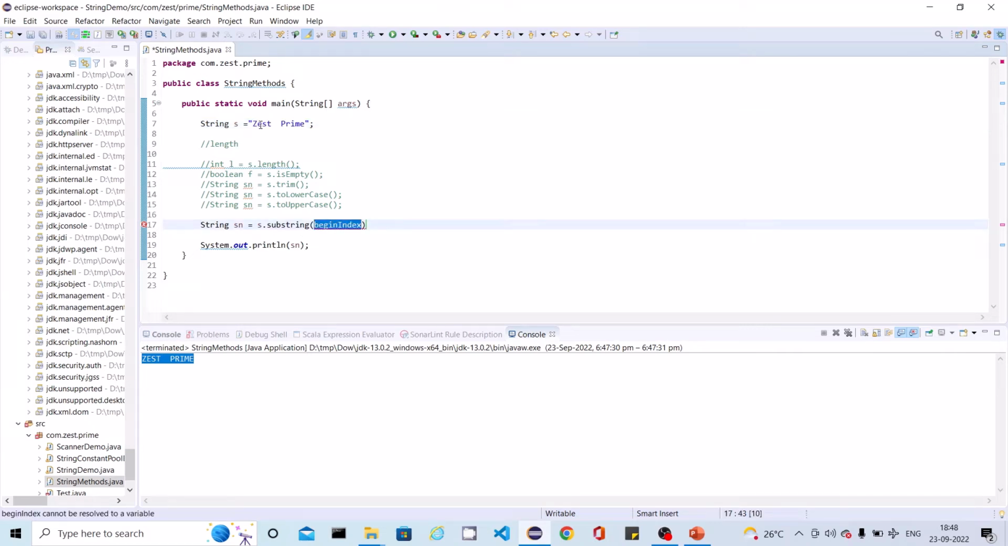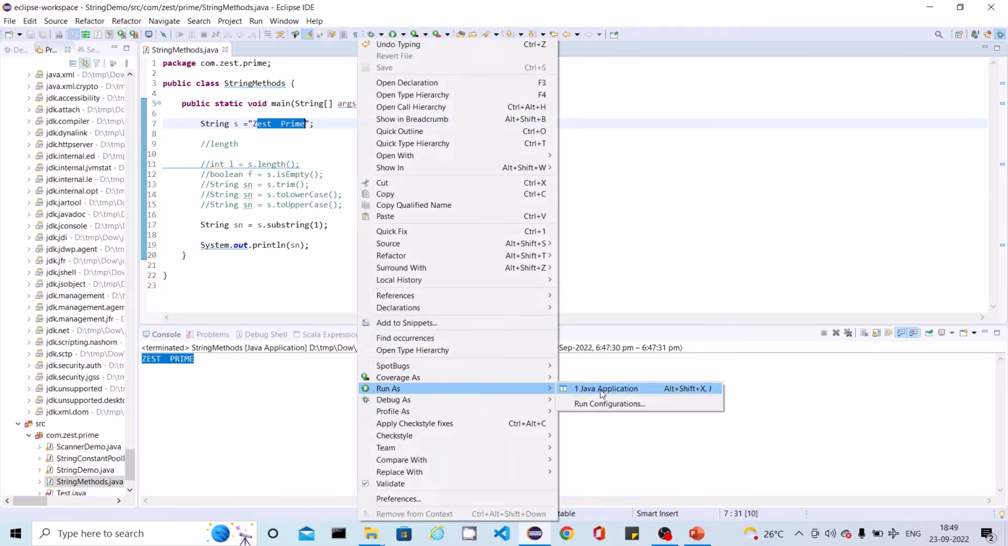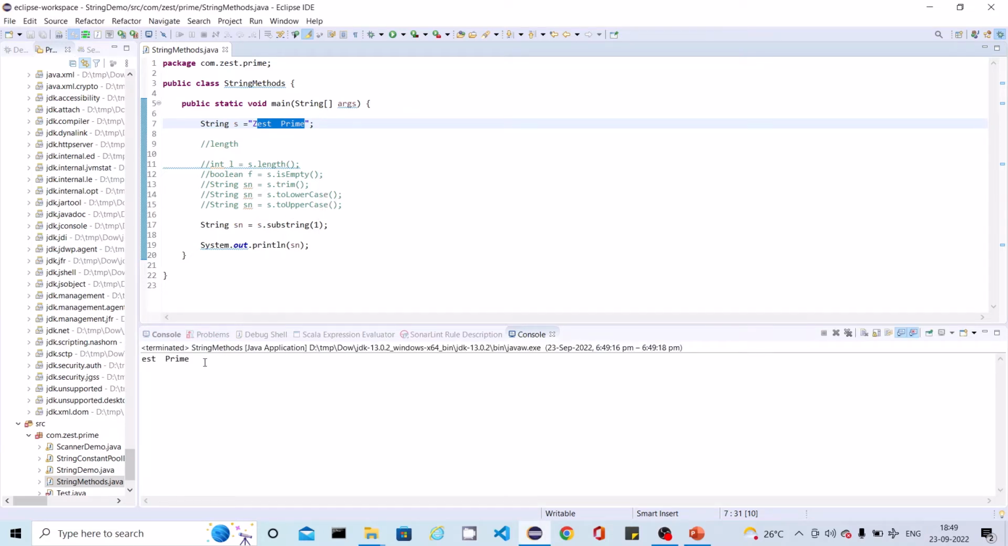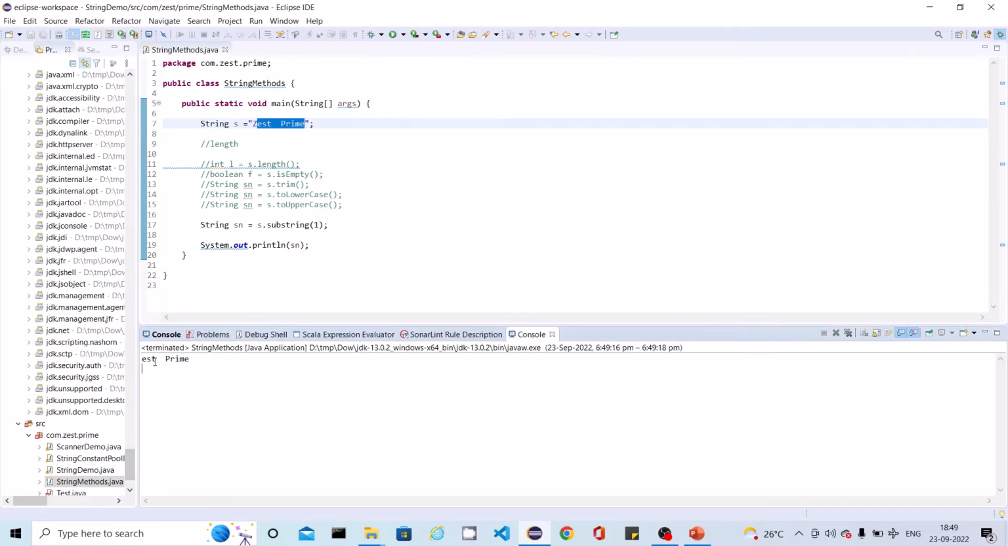The index is 0, 1, 2, 3, 4, 5, 6. So we have to pass the index from where you want to start. I want to start from the first index, I don't want the 0 index. So I need output like this, only this particular portion. So let me run it. It's very simple. If you want to take a portion of the string, you can use the substring method. See here, Z is removed and the remaining string part it returned.